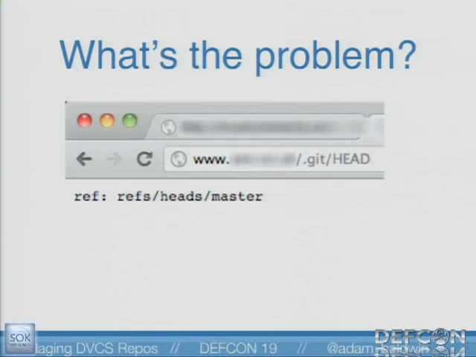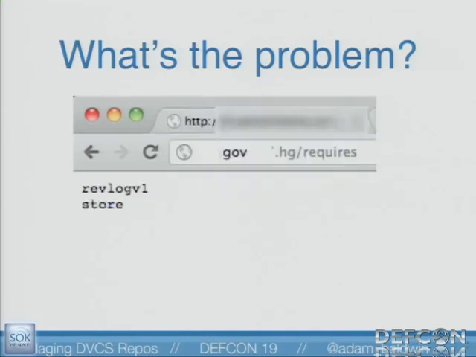And as an attacker, we want to have access to all of the information that's in this repository. The situation might be we're doing a pen test or we're an attacker, and we want to get some foothold on this site. This might be that foothold. And no, that doesn't say .gov.